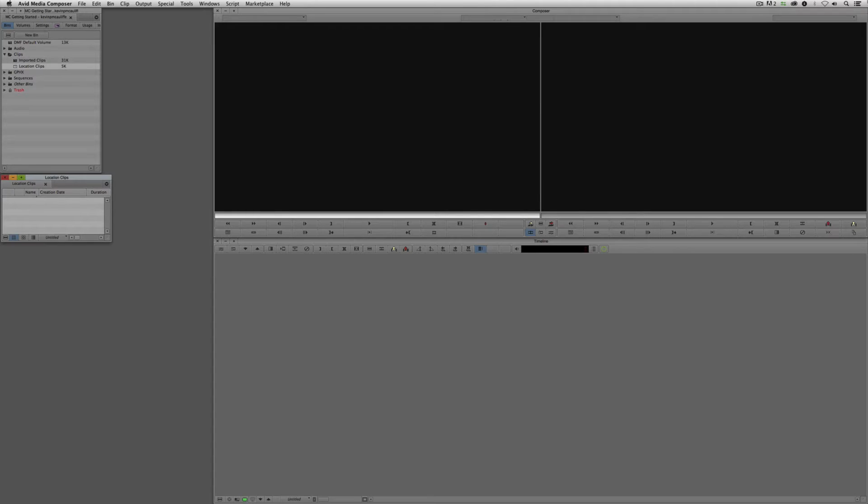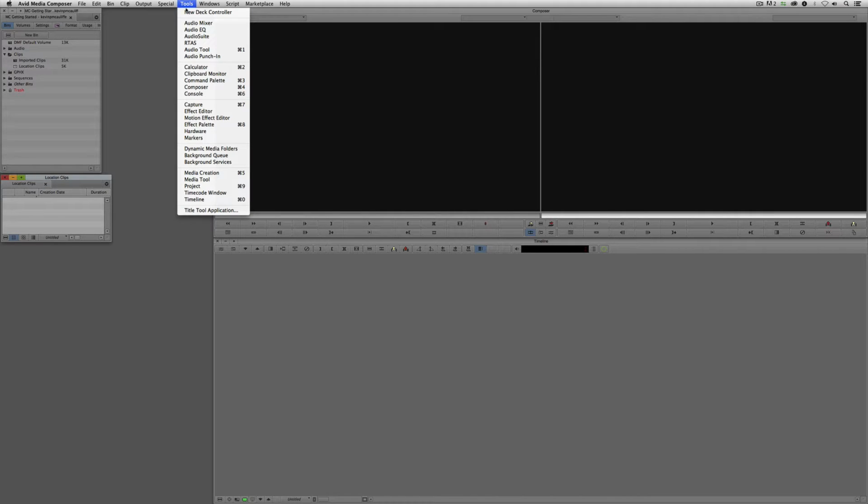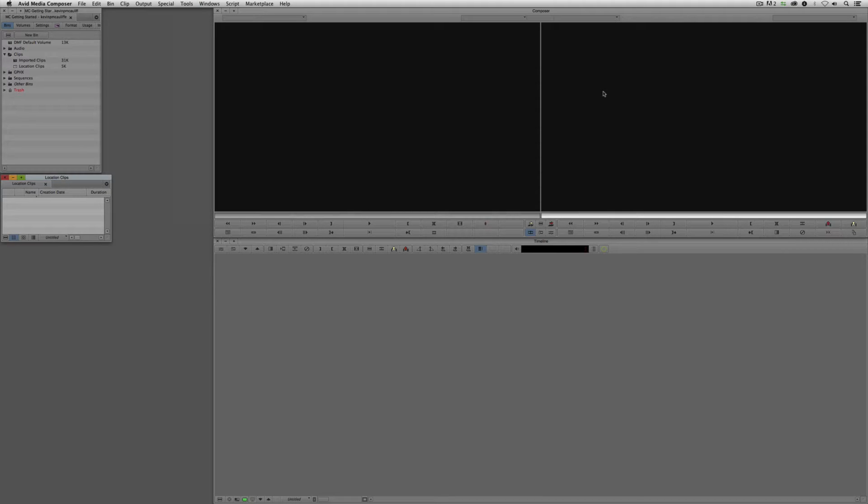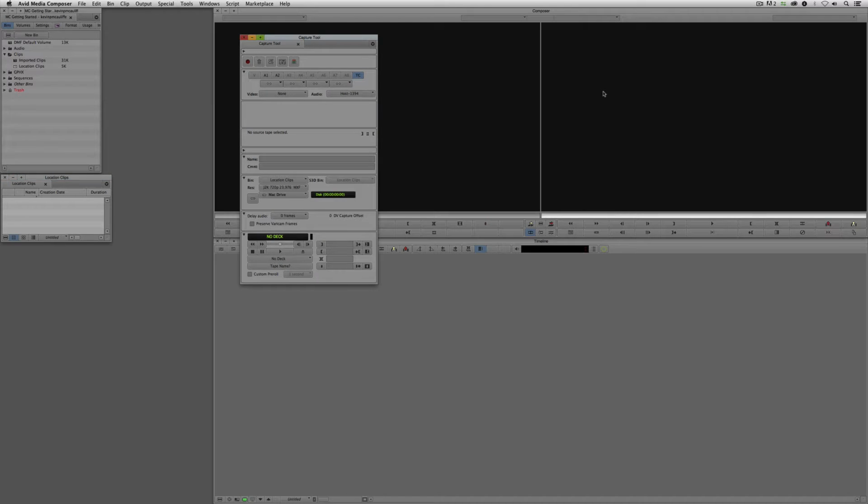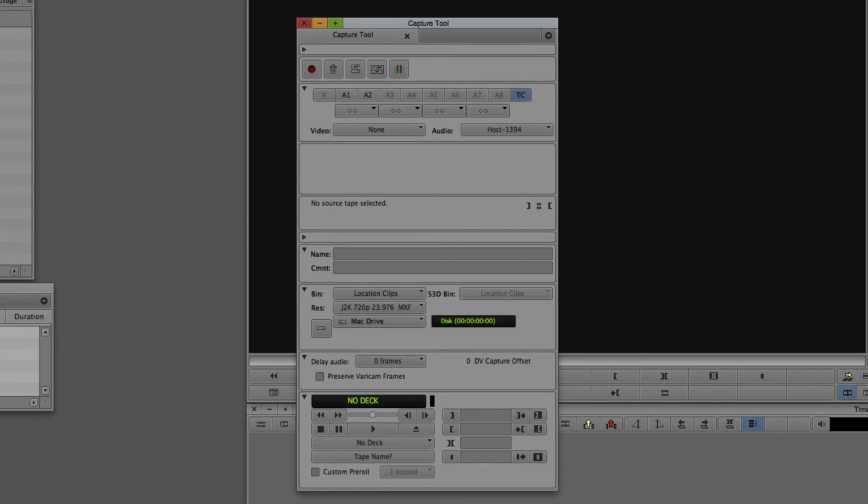Okay, now to capture footage into Media Composer, we're going to need to access the Digitize tool. There are a couple of ways to do that. Because it is a tool, we can navigate up to Tools, and you'll see the capture tool is located right here. Or more importantly, the shortcut is Command and 7, Control and 7 for all my Windows friends out there. So I'm going to hit Command and 7. There's a bunch of very important things in here that you are going to need to know.